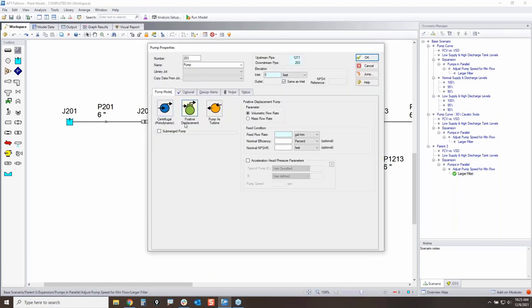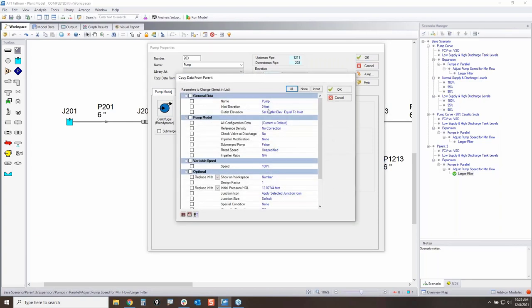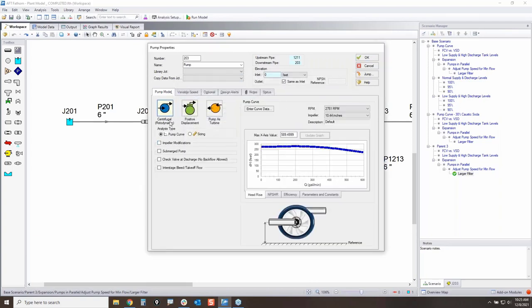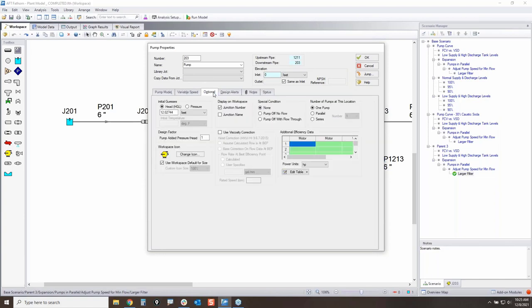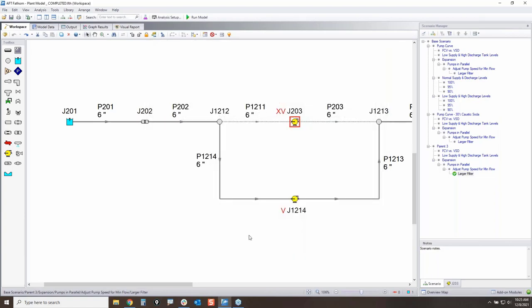Now, it doesn't mean that you can't set this up with a centrifugal pump and still use pump off with no flow, because you can, but it's important to pay attention to what you're doing and model your system as you would in reality. So just keep that in mind when you're working with this.